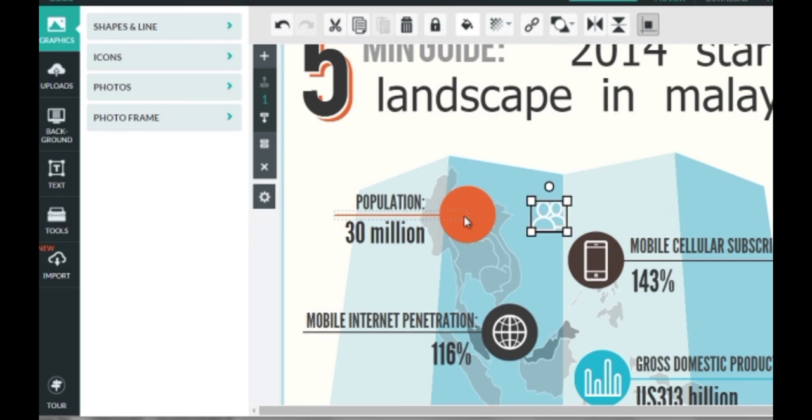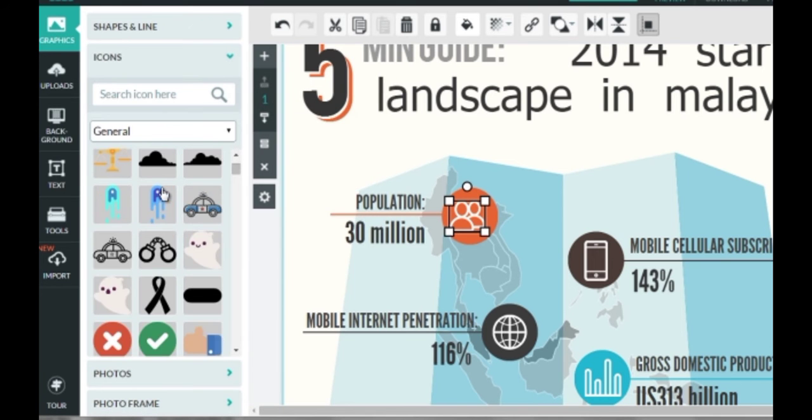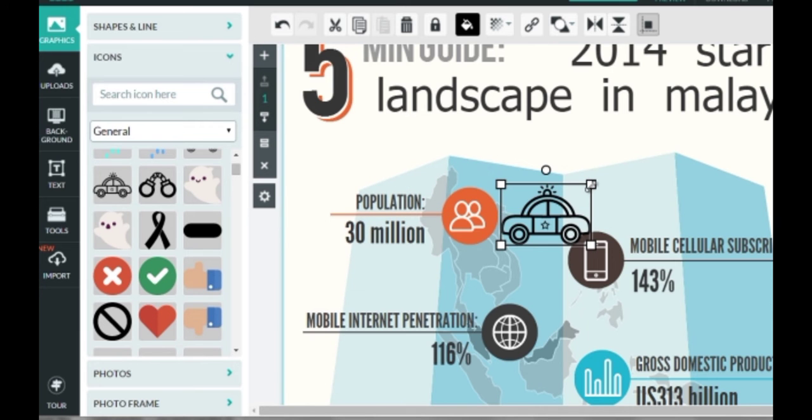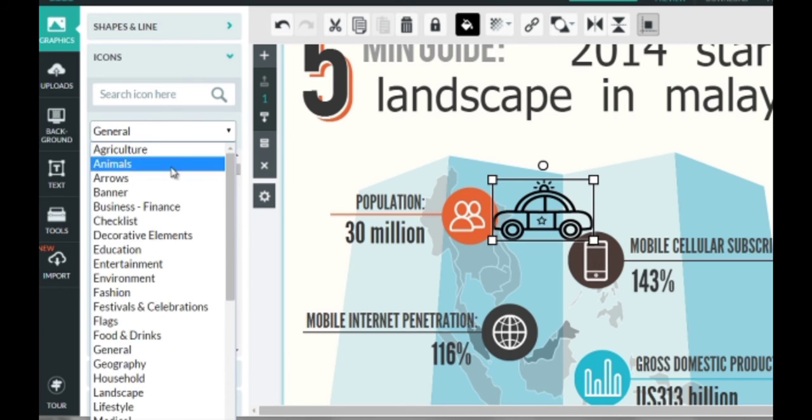So as you can see, this is on a circle. So we can move the circle around, we can move the icons around, we can even import icons as well. So as you can see, there are different icons here, and we can simply pull them, drag and drop it in. We can increase the size, decrease the size. You can sort through tons of different categories of icons.